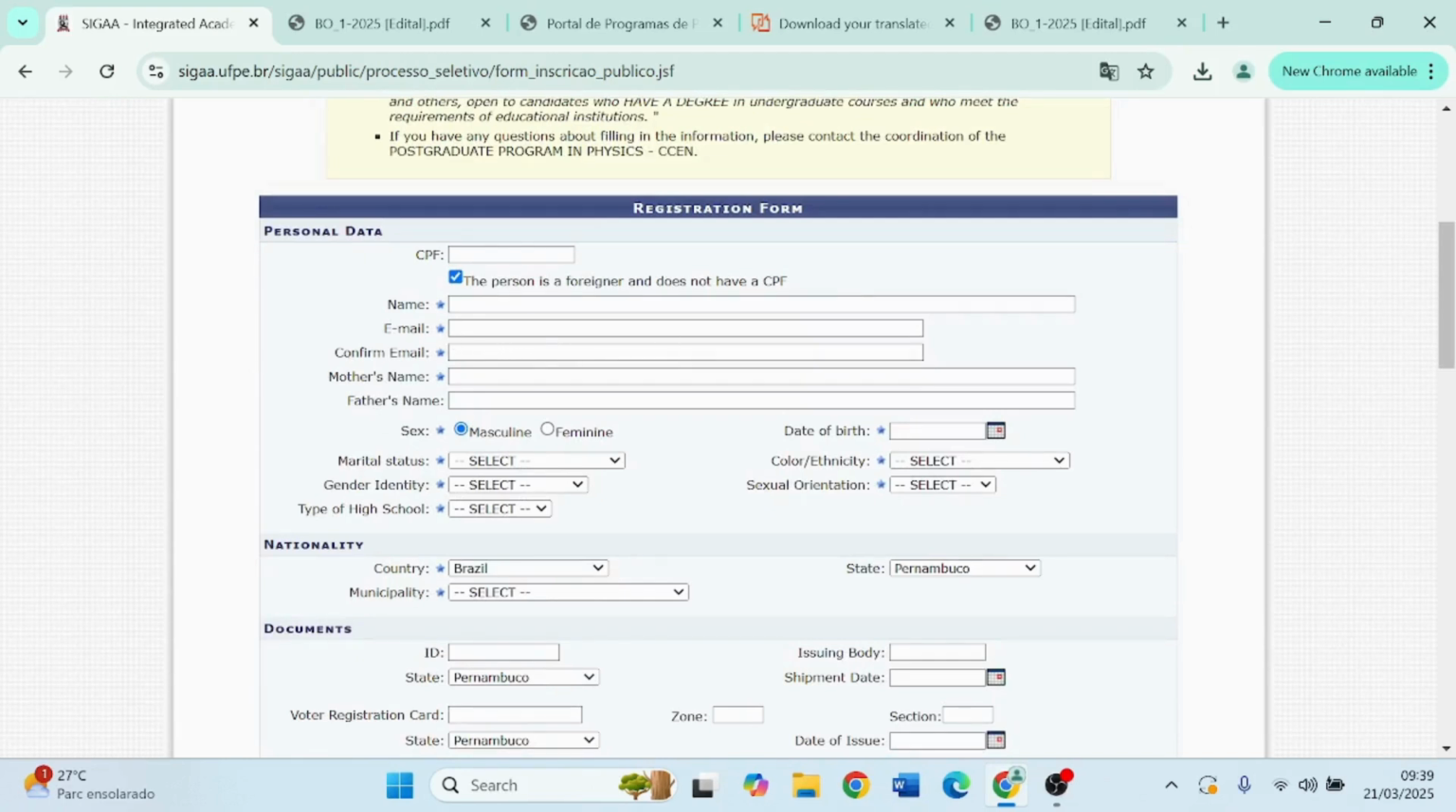Your email, put a functioning email address here. Confirm email, you repeat the same email here. Your mother's name should be first name, middle name, and last name, surname as well. But if your mother is actually using just two names, you can put the first and the surname. Your father, you also do the same thing.